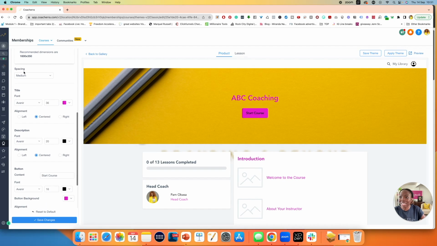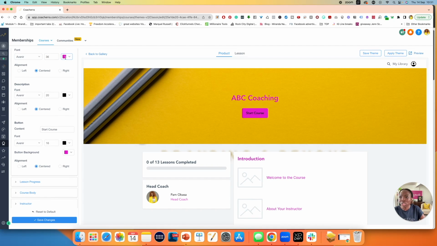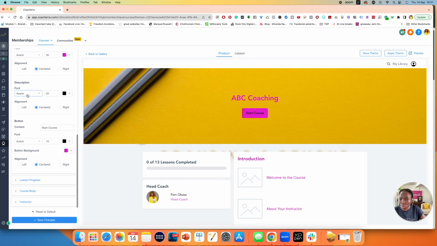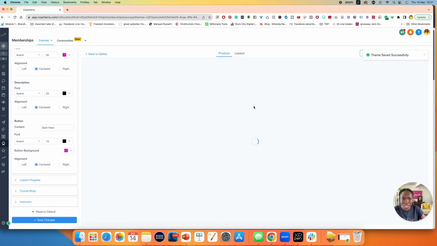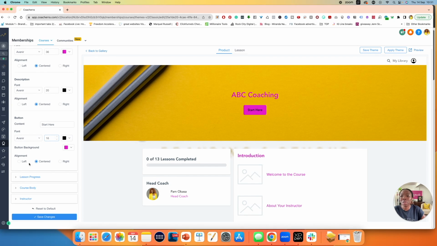Now moving down, you can work on your spacing if you want to. You can work on your title, the font, change the colors a little bit more, your description, the font, change the color, change the size, your button. It says start course, you could change it to start here, for example, if you wanted to. If I click on save changes, let's see if that changes for me. Yep, start here, that has changed. So you can pretty much change everything.